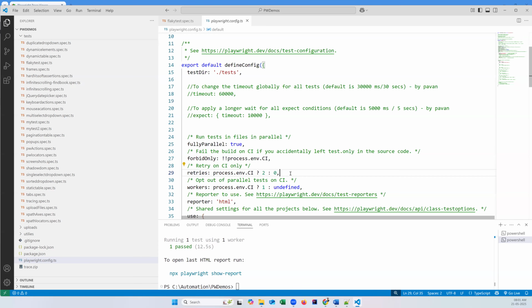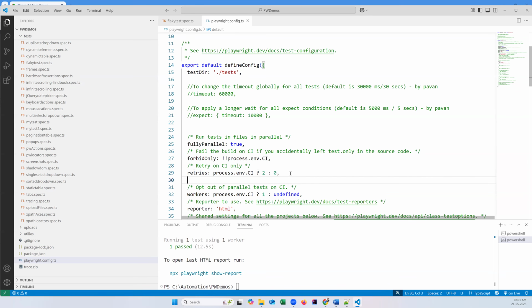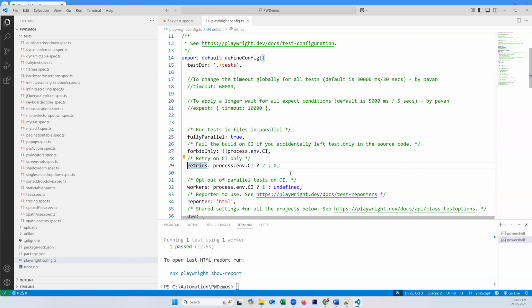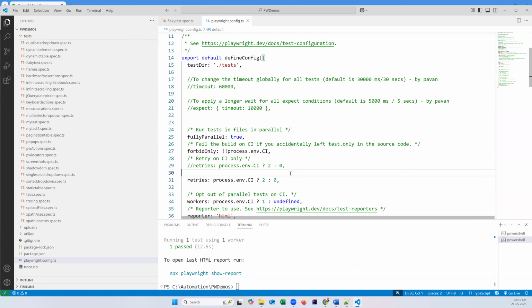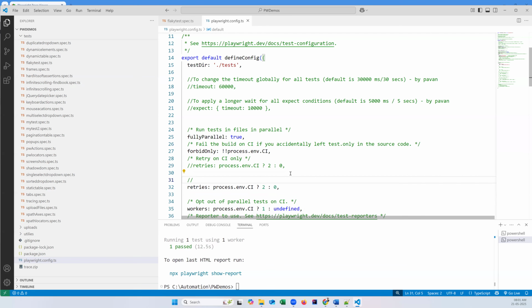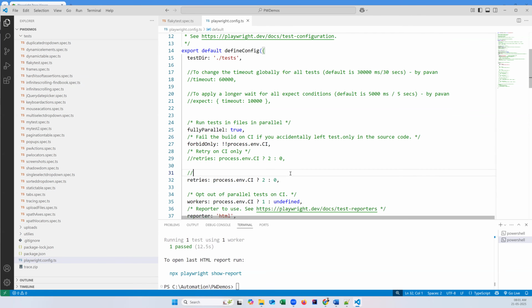Suppose if you want to create your own retries locally, you can add another entry here. Comment this, you can add your entries. This is locally. You retry your test locally. Retry in the sense what? What is the meaning of retry? Retry, not retrieve. It is retry. Retry is nothing but what? Rerun the test.